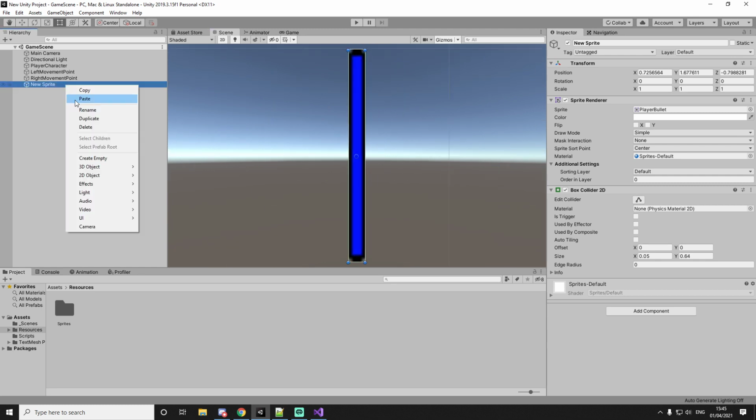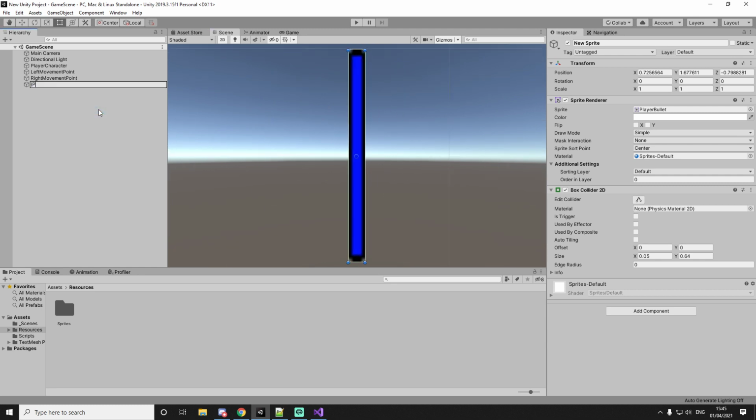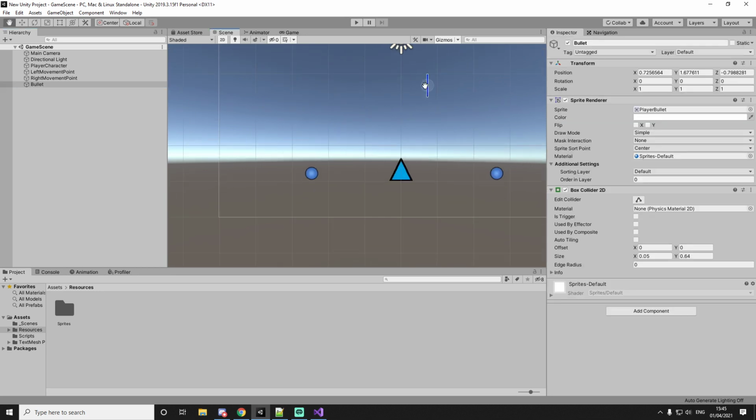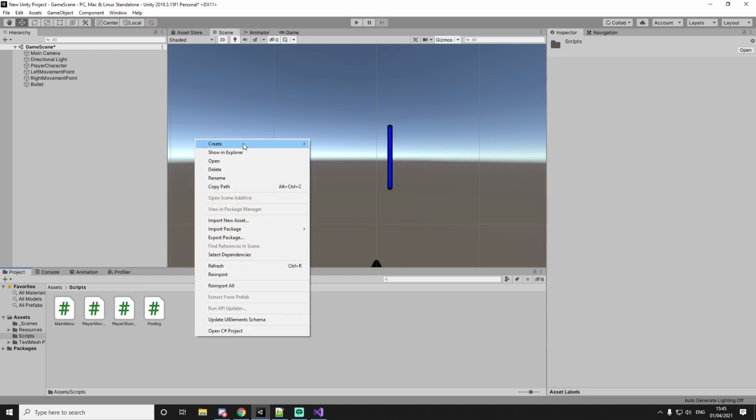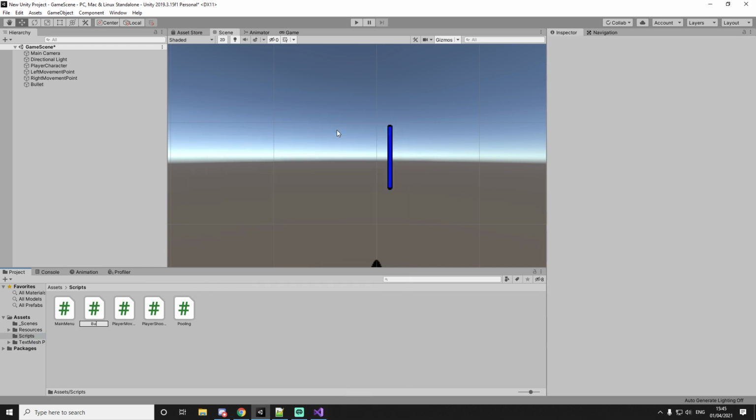Now that we have this, let's just call it bullet for now, like so. Now for our bullet script, we want the bullets to do something as well, so we can quickly just set up how the bullet works. So let's go into scripts and create a new script called bullet.